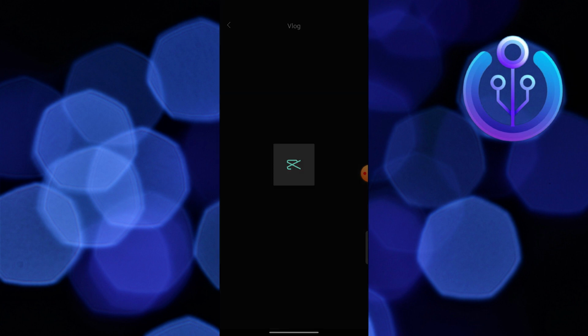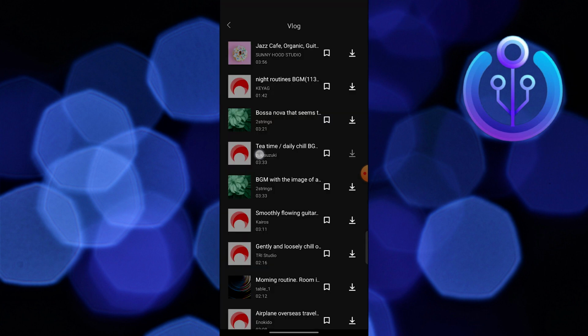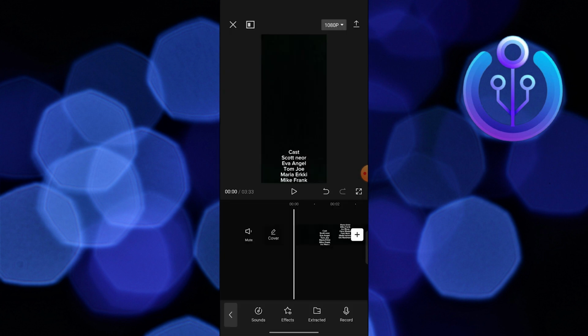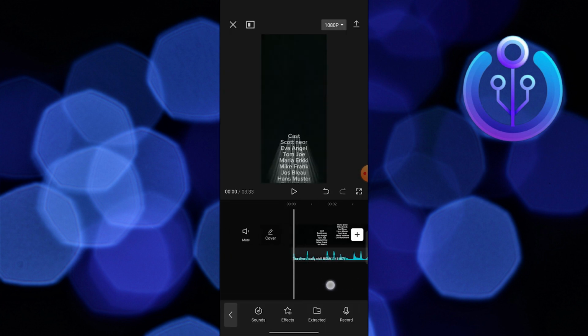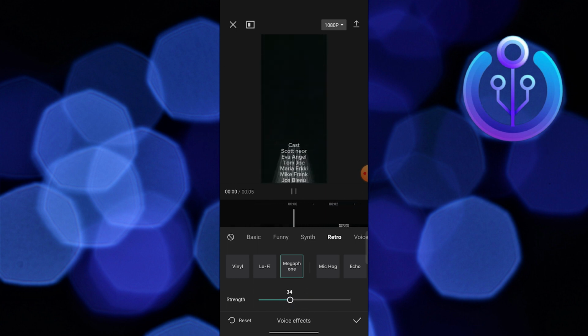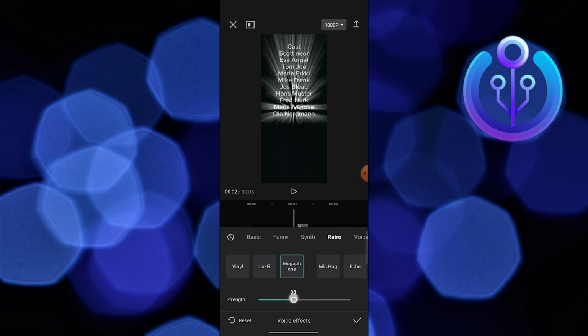Now play a song from Vlogs and tap on the plus icon to add the song on your video. Play the video. This time the video is played with a song. Click on the song and delete the extra part of the song.